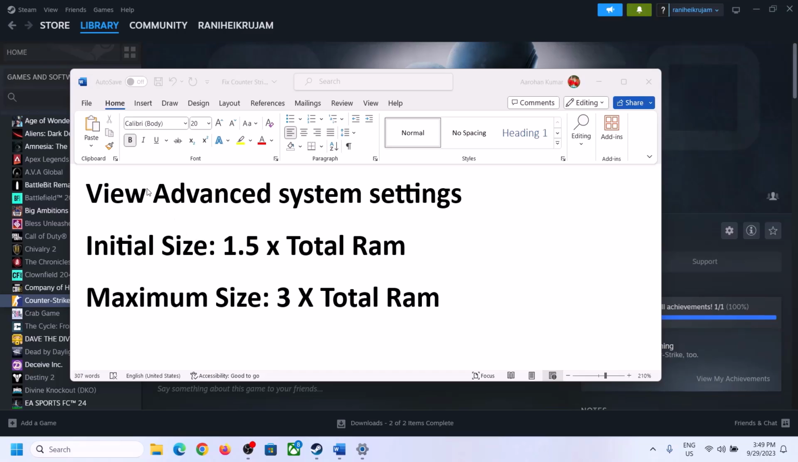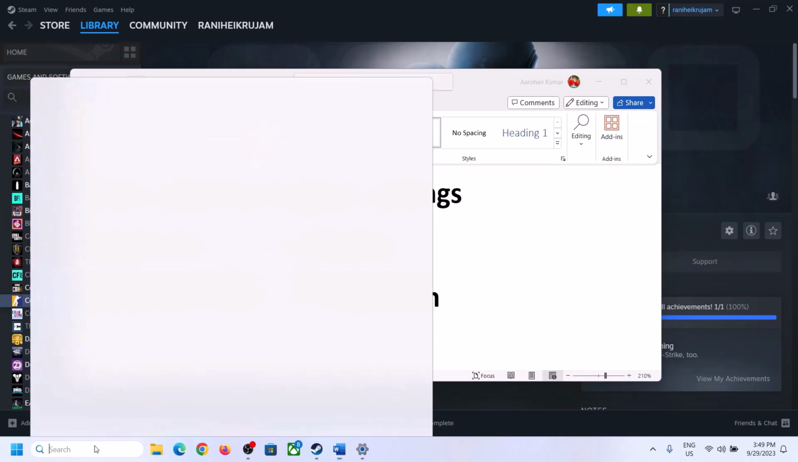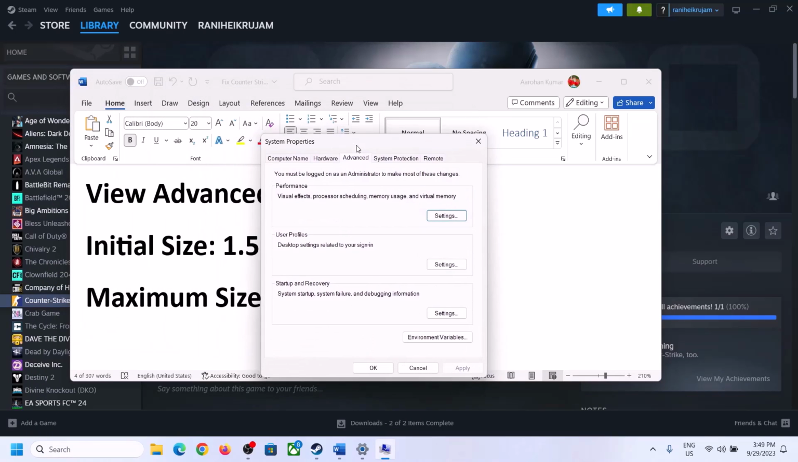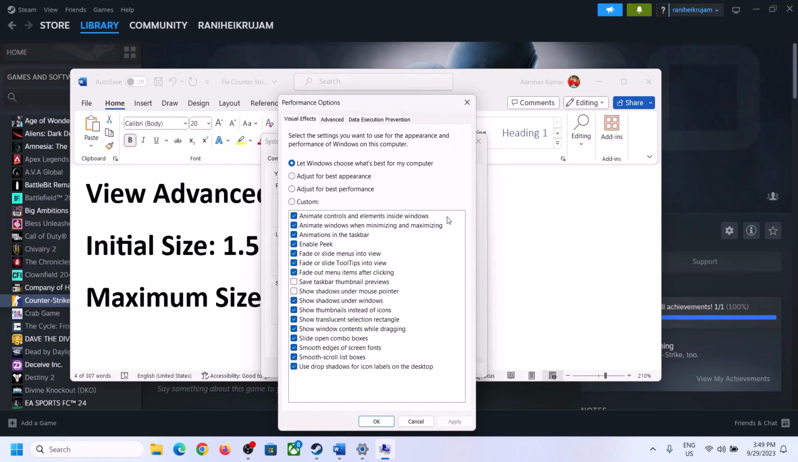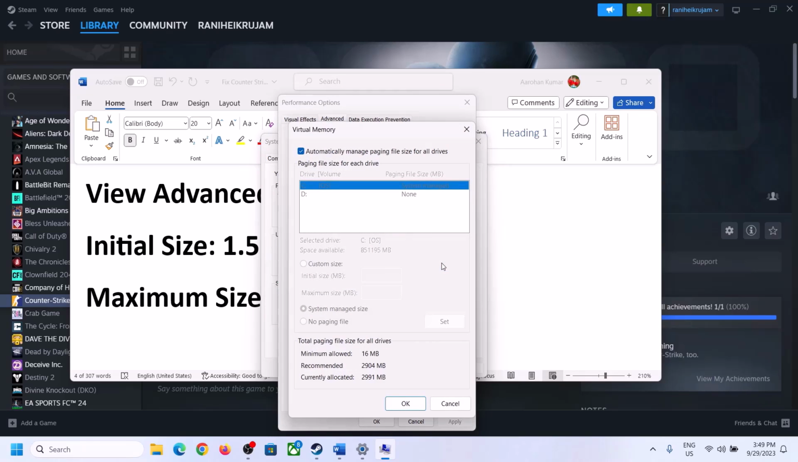So to increase the virtual memory, type in View Advanced System Settings in the Windows search box, and then click on View Advanced System Settings. Click on the first settings, go to the Advanced tab, click on Change over here, and then select the drive. Uncheck the box which says automatically manage paging file size for all drives, and select the drive where the game is installed.